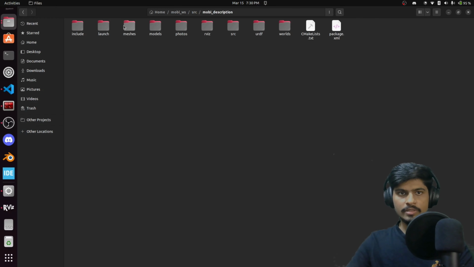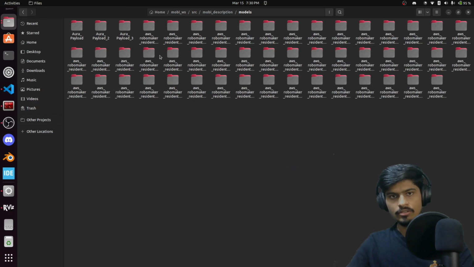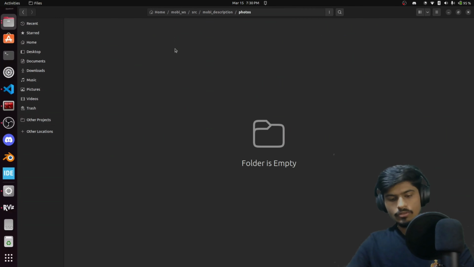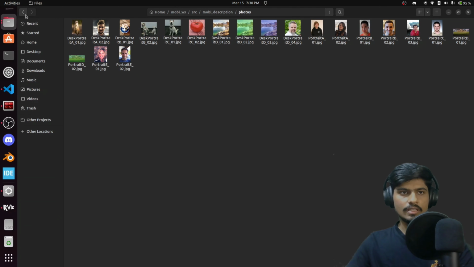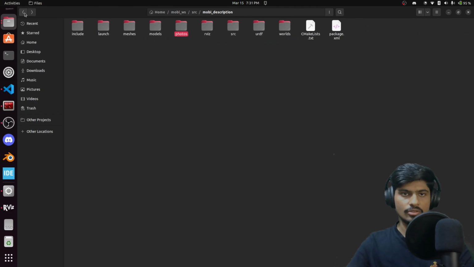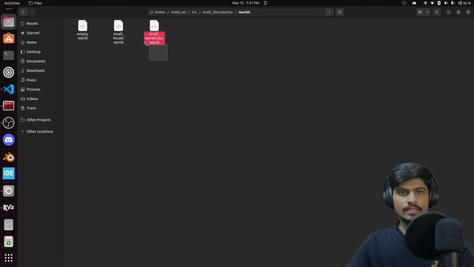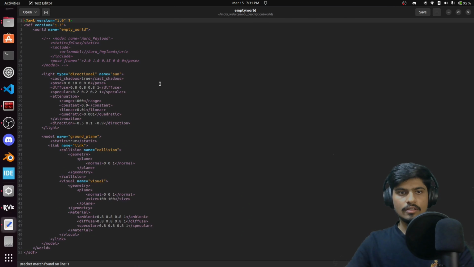Now I'm navigating to the movie description folder, models folder. Now I'm pasting all the models which I have. Here I'm pasting all the photos which are there in the world and in the model so that it doesn't throw an error. And for the worlds, here I have pasted three SDF files of the world, one is empty, one is small house, and the other is warehouse. So this is the SDF file for the world. Again, you can get this on GitHub. And this is the Gazebo launch file.